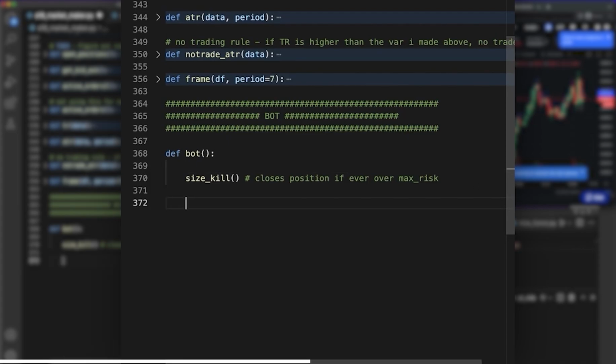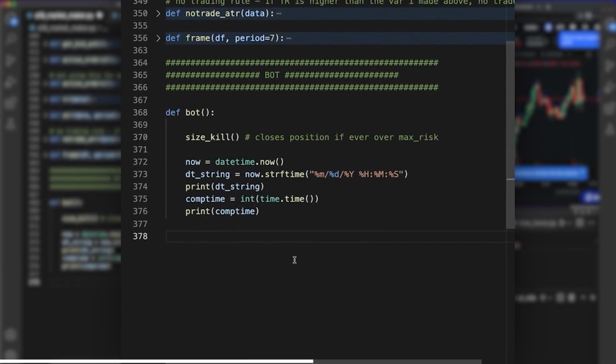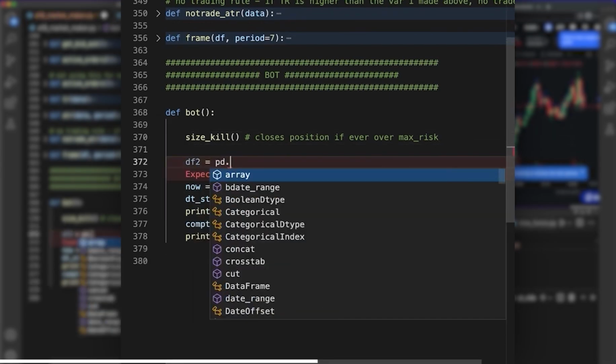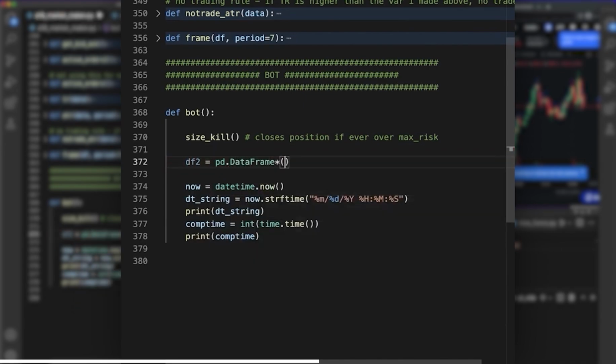Let's bring in the date and time. Let's go ahead and just paste this in here. So now we have the date and time. Turns into a string and also computer time. We need to make a df. Let's call it df2 though. df2 equals pd.DataFrame. So this data frame is gonna store our trades.